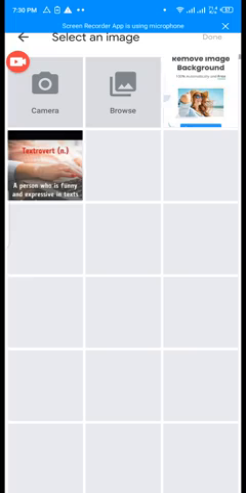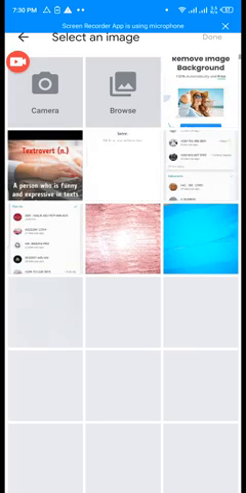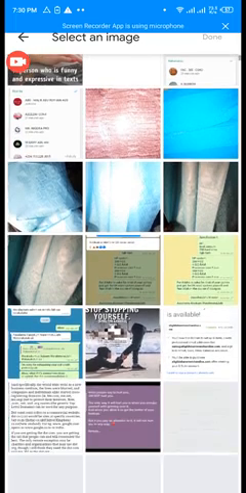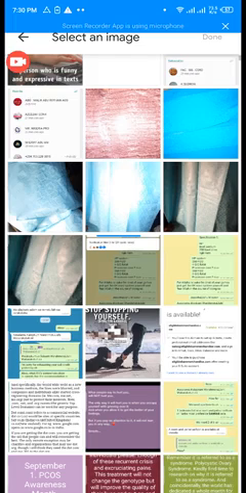Tap, then you let it load. You browse for the pictures you want. This is very simple to use. Once you have a PNG photo, it is easy to remove.